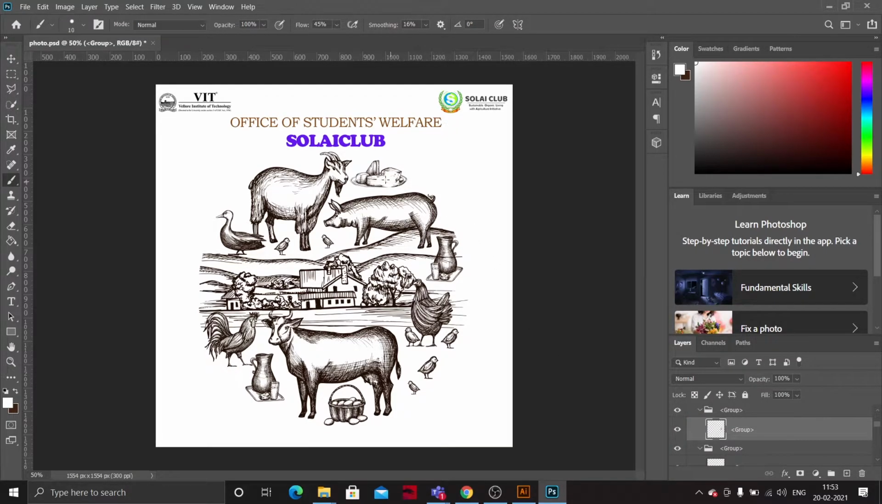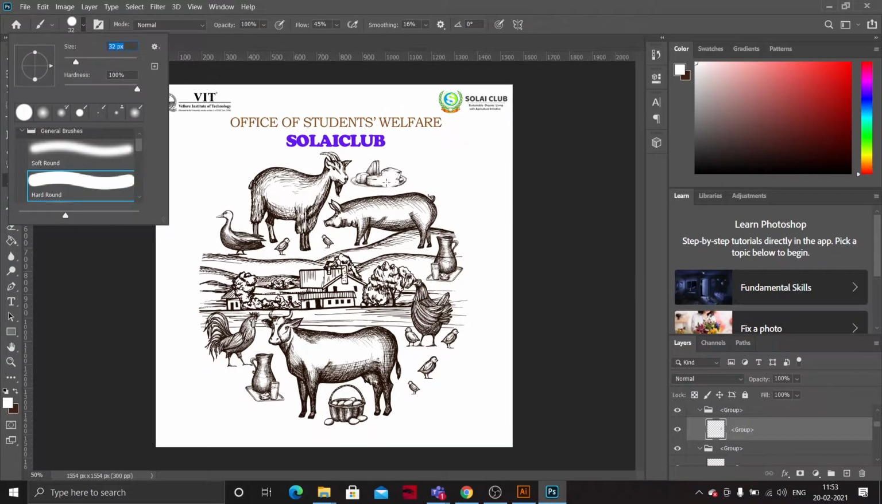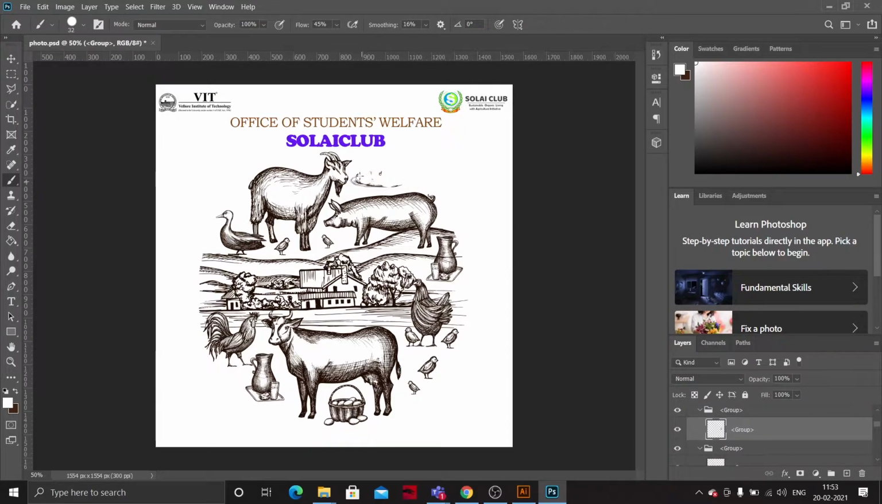Yeah, if you want to increase the brush size, you can increase here. Now you can see that's not there. That's why I told PSD. If you have a PSD file, the image which you have downloaded is like a movable thing, so you can adjust anything, you can minimize this buffalo size, anything.